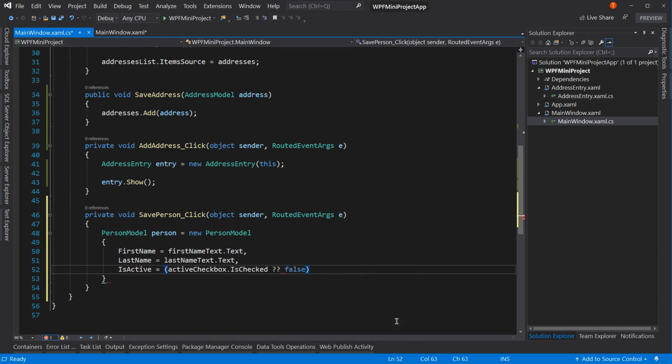In this case, I'm going to pass in false. So if this is true or false, just put that value into is active. But if it's null, that's what the question marks are checking. If it's null, don't put this value there, put this value there. So if it's null, it's not checked. Therefore, it is false. So that's how I'm going to handle that.